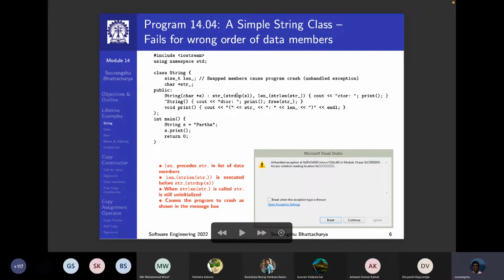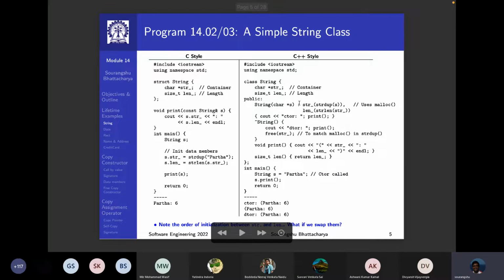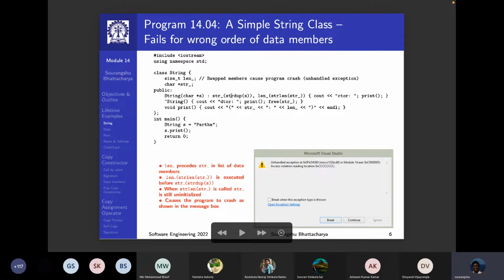Right. In the previous program, str was first initialized and then len was initialized, because str appeared first and len appeared next. Here that is not the case. Even though you are calling this strlen later in the initialization list, it gets called before assigning str, because the order here has changed. That is why you get an error.